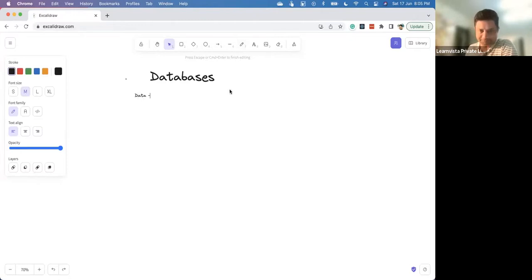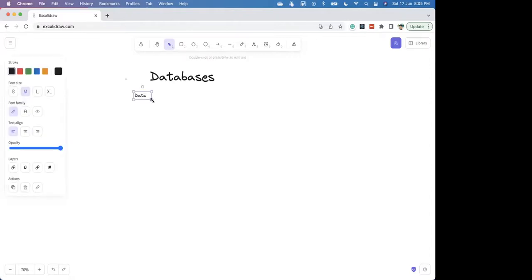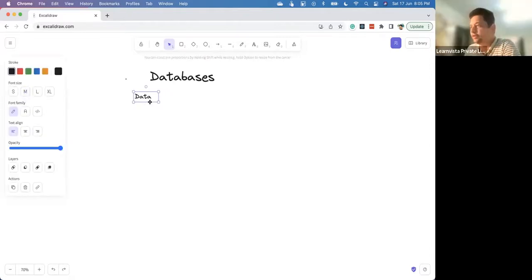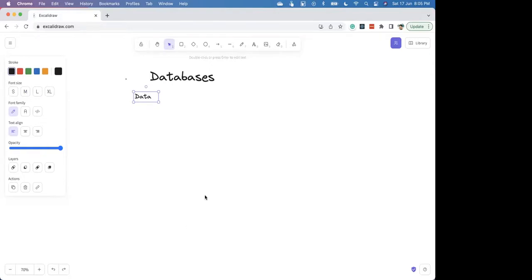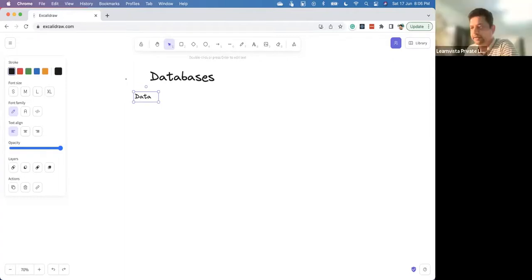What is data? What do you mean by data? Information. Yes, raw information is data. Correct? Yes. Awesome. Great. Now we covered also last time the advantages, disadvantages of databases.